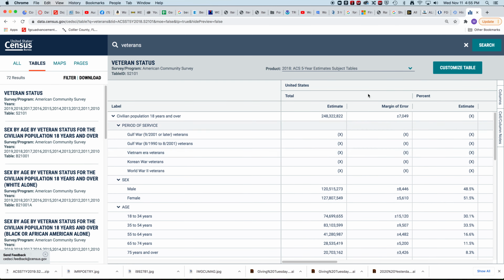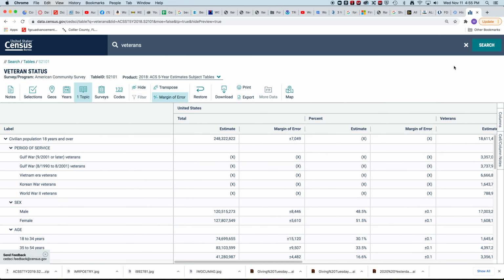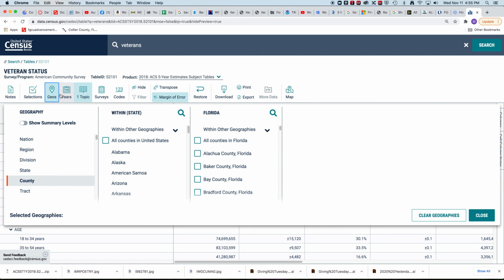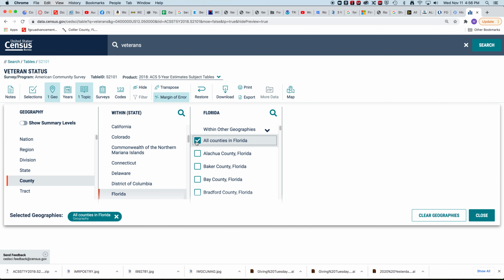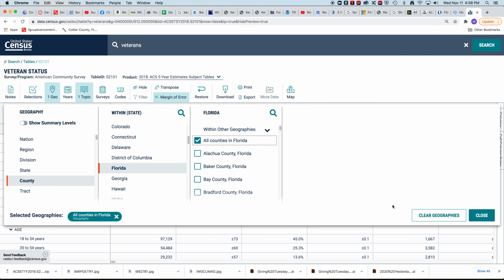And you can see that there's a ton of information here. This is for the region of the United States, but we can customize this pretty easily. So I'm going to go to Customize Table. And one of the first things I'm going to do is look at my geos and click on that. And I'm going to say geographies. It kind of knows what I've been doing. So I'm going to focus on Florida and say all counties in Florida. And then we'll hit close and see what happens.